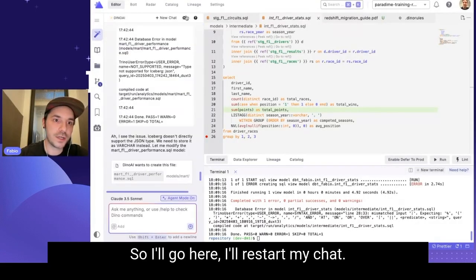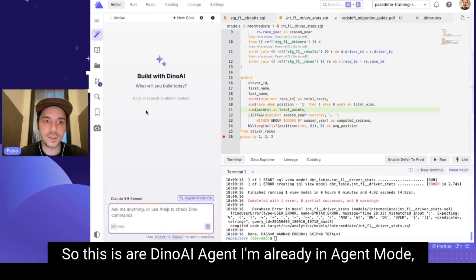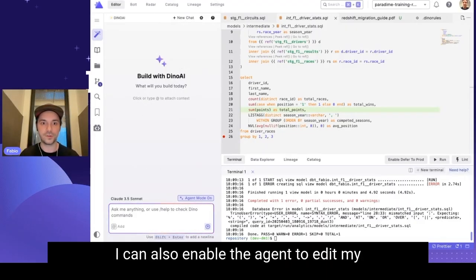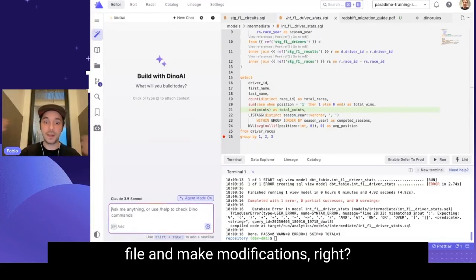So I'll go here, I'll restart my chat. So this is our DinoAI agent. I'm already on agent mode, which means that now I can pass more context. I can also enable the agent to edit my file and make all those modifications, right?